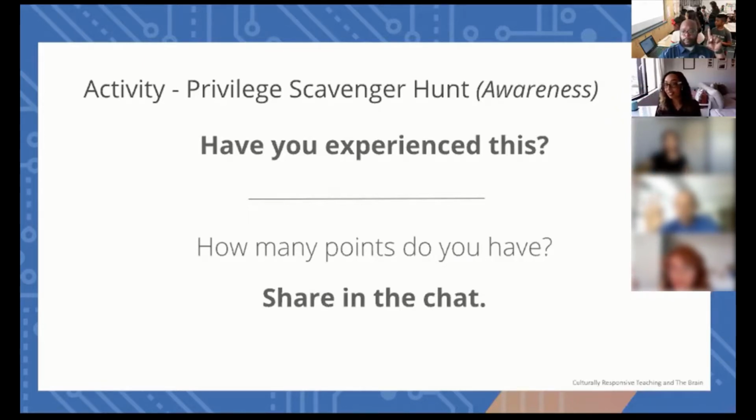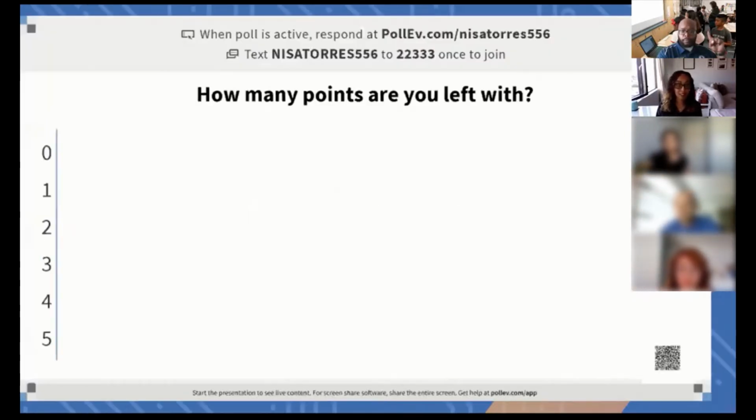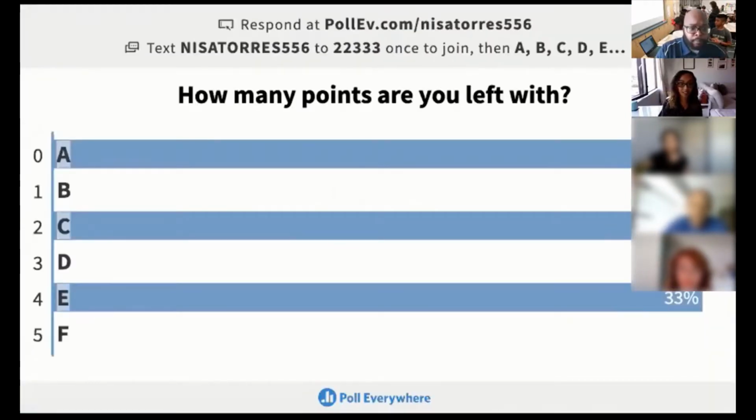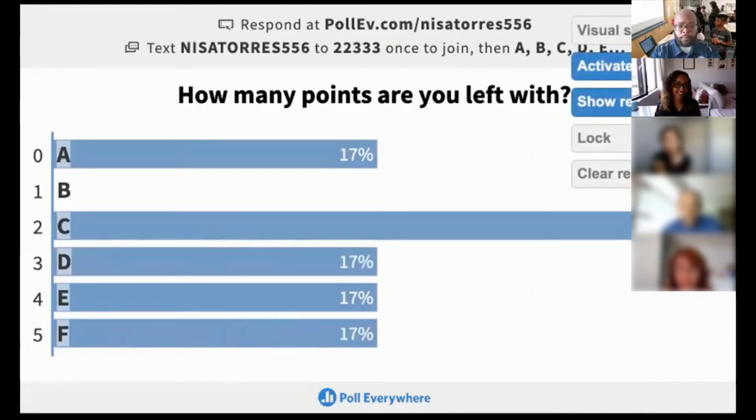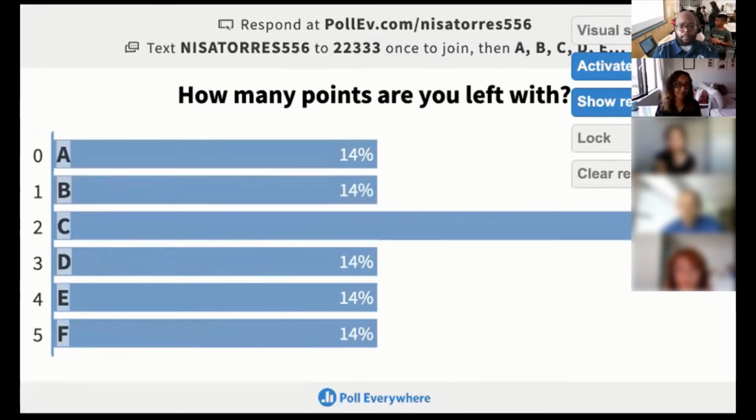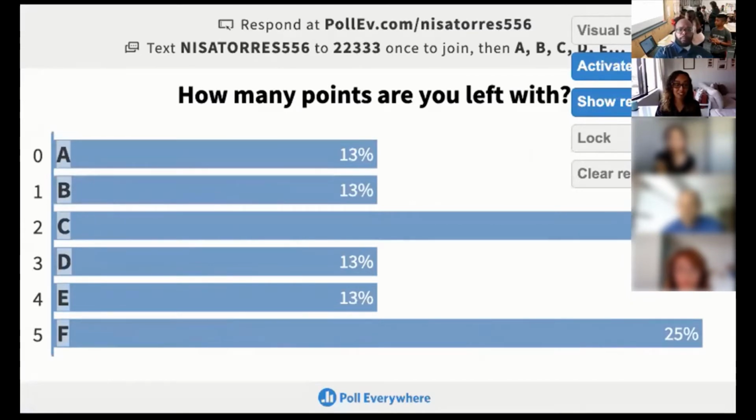So now I'm going to add a little link to the chat window, and this will be a poll. And I want everybody to let us know how many points you ended up with. So I'll give everybody a few moments to get those responses. We have quite a range here. Interesting, interesting, okay. I think we're good. So a big mixture here that we're seeing, a range of opportunity going on.